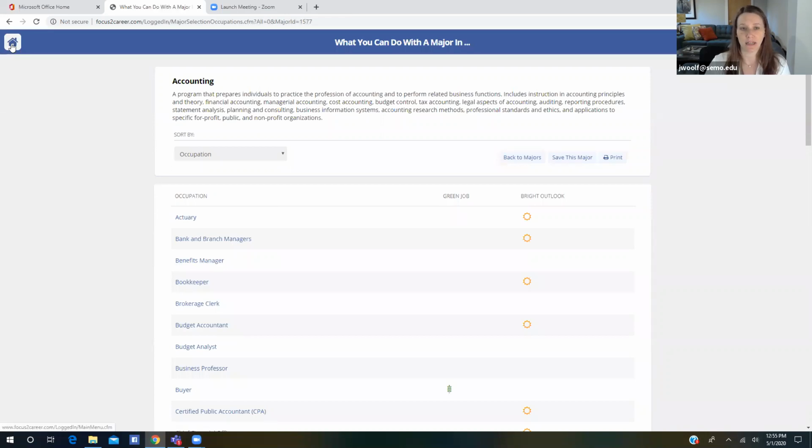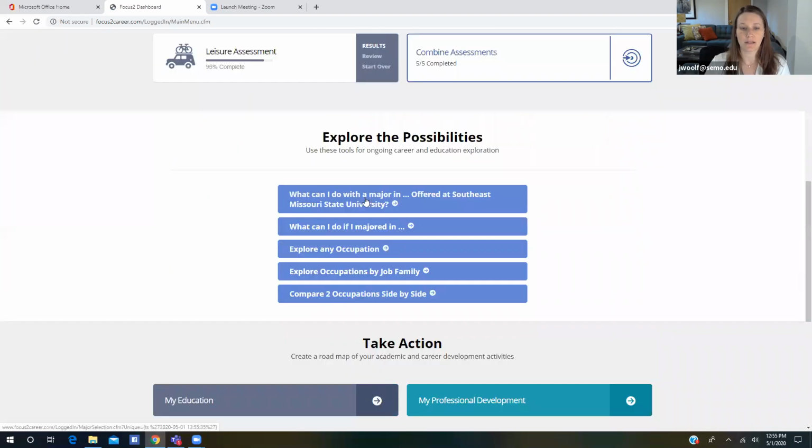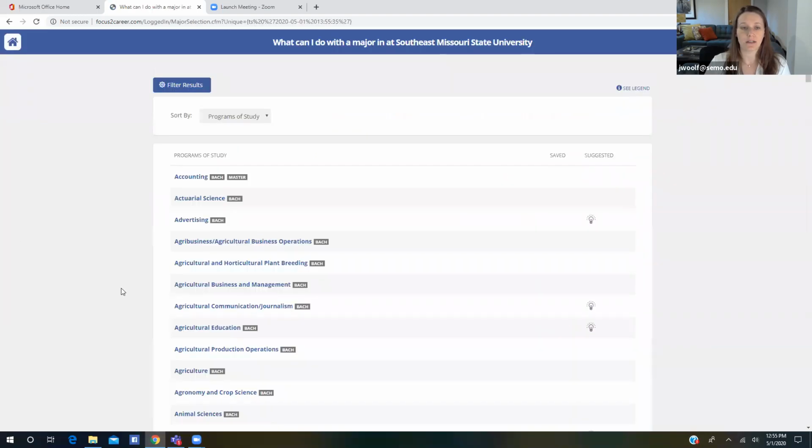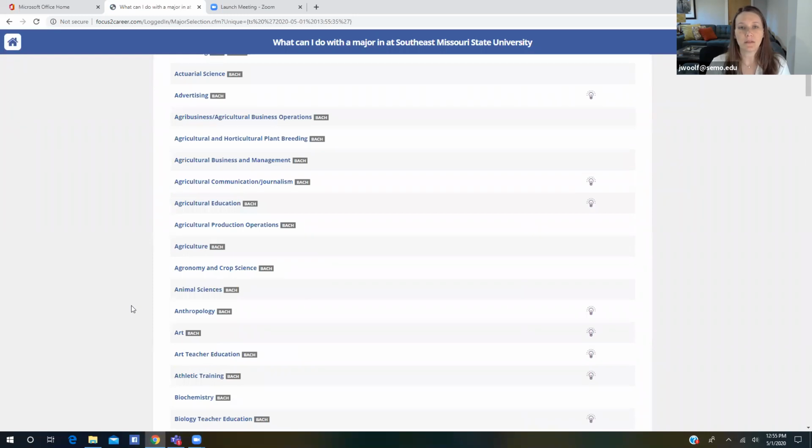Now, I will say that with this, what can I do with a major at SEMO, there is some limitation. Most of these are offered in some way, but there are going to be a lot more that are titled on here versus what we have at Southeast, just because of the way that the Focus assessment makes us put them in.